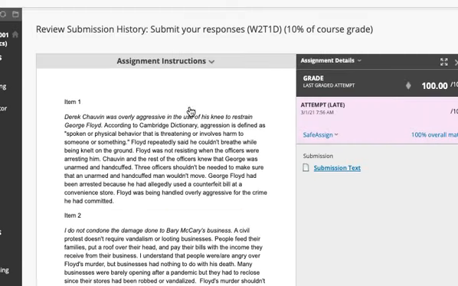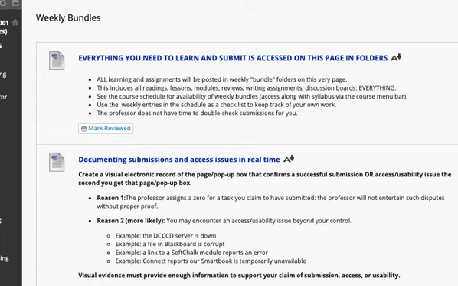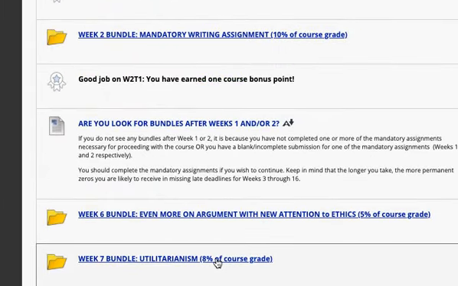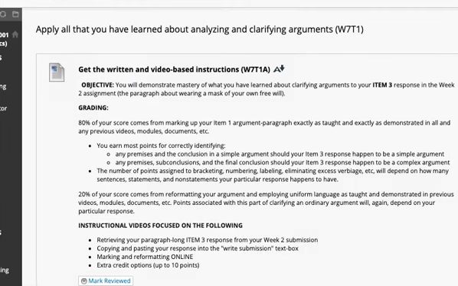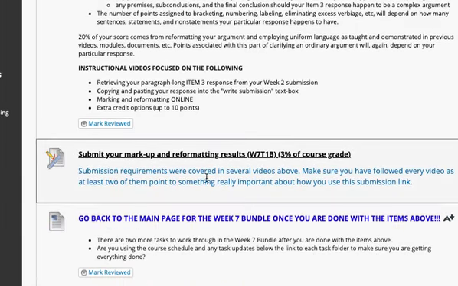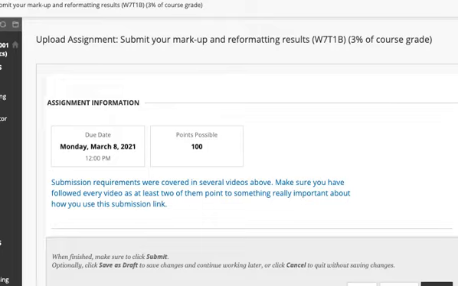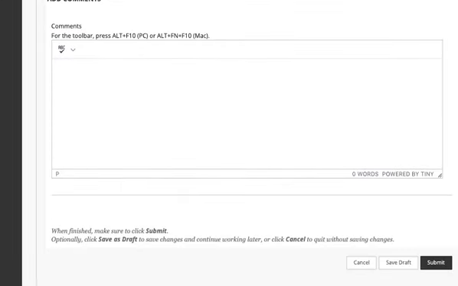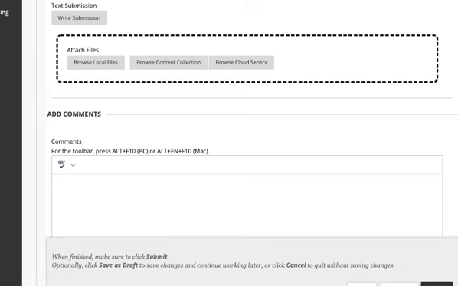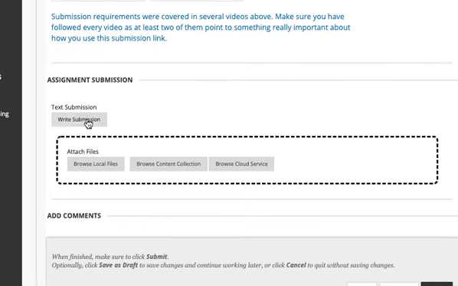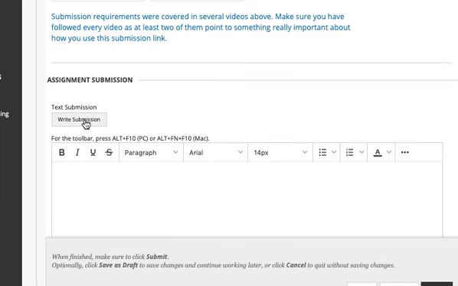And then what you'll do is go back into the weekly bundle folder. So you're going to go back into week 7. Go back here. And then the way that you have to submit your response is you have to use the write submission option. Do not use attach files. Do not put your response in the comments. This is the only place that I want you to post your response. You have to use the write submission. This is the only way I'm going to give you credit.